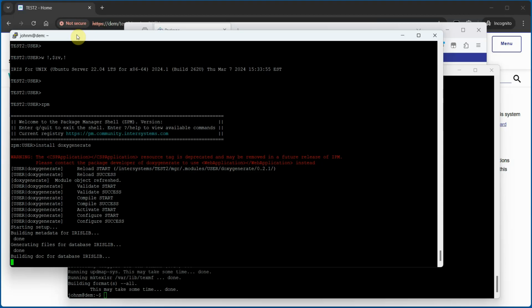For this competition entry, I've published some static documentation generated by Doxygenerate on the George James Software website, and my articles in Developer Community have the relevant links to that. So even if you don't want to install it for yourself, you can use those links to go and browse the documentation Doxygenerate produced for some packages.